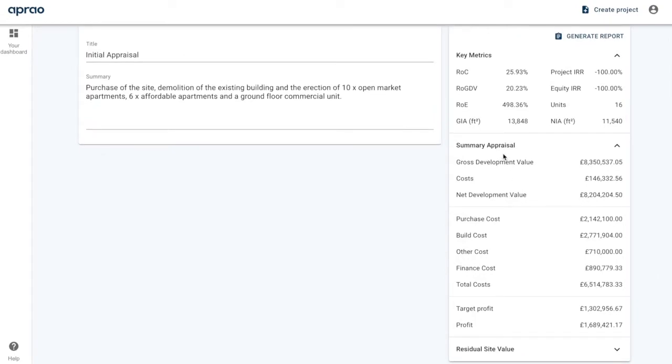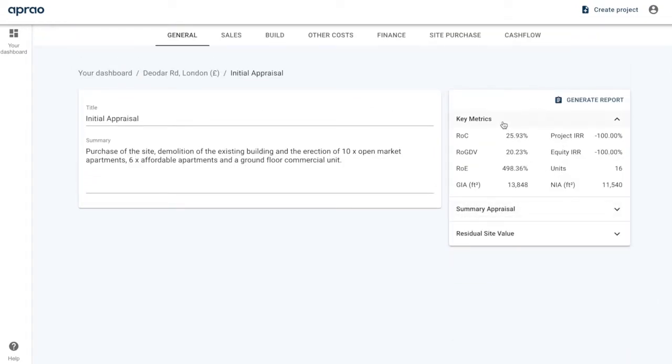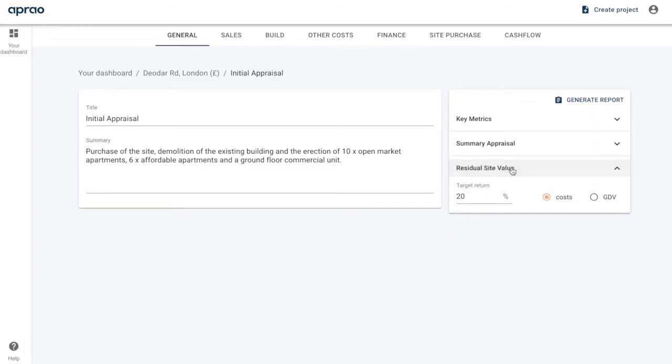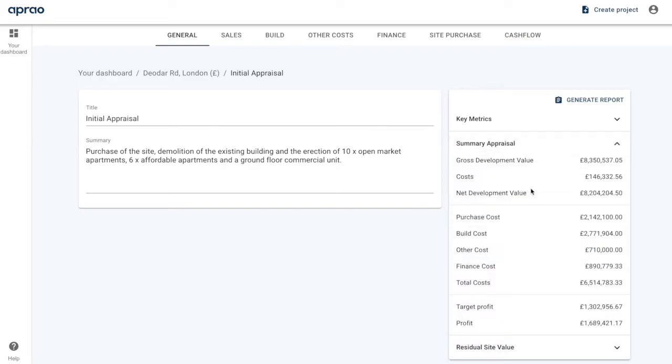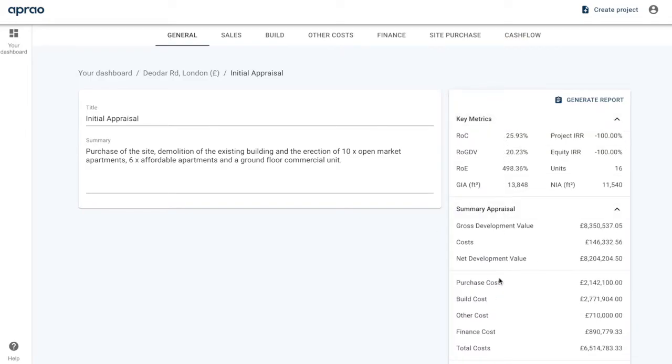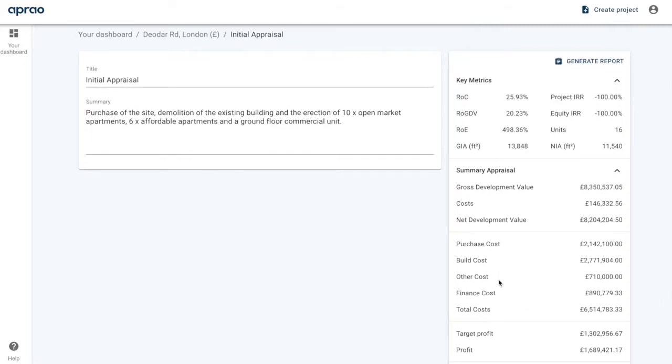Then we've got a summary appraisal here, which you can choose to have visible or hide, as with the key metrics. And then we've also got a residual site value tool, which I'll come to in a minute. So I'll keep that collapsed. We'll have this one open, as well as the key metrics, so we can see the changes in real time when we go through the appraisal.